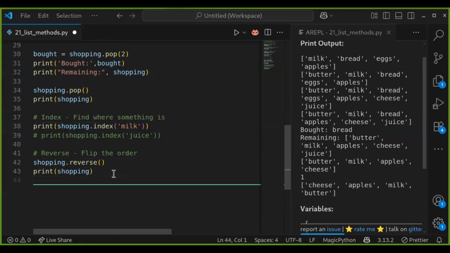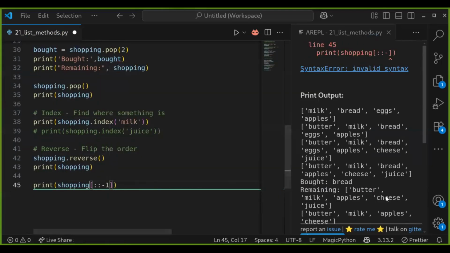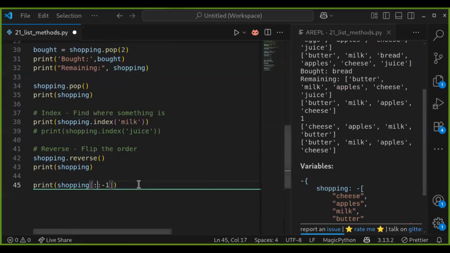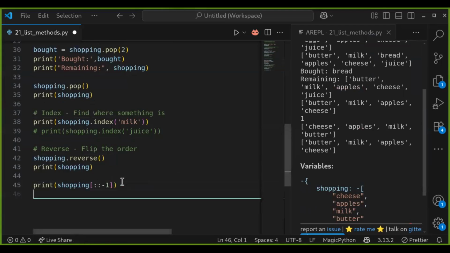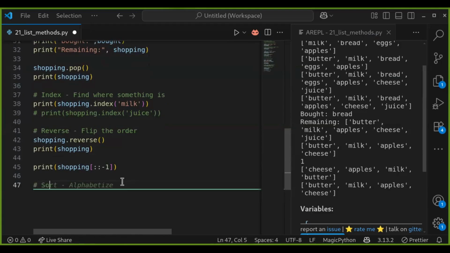Another way to reverse is with slicing. For example, shopping[::-1]. That creates a reversed copy of the list. Think of it like a to-do list. Normally you read from top to bottom. Using reverse, it's like flipping the page upside down and reading from the bottom to top.